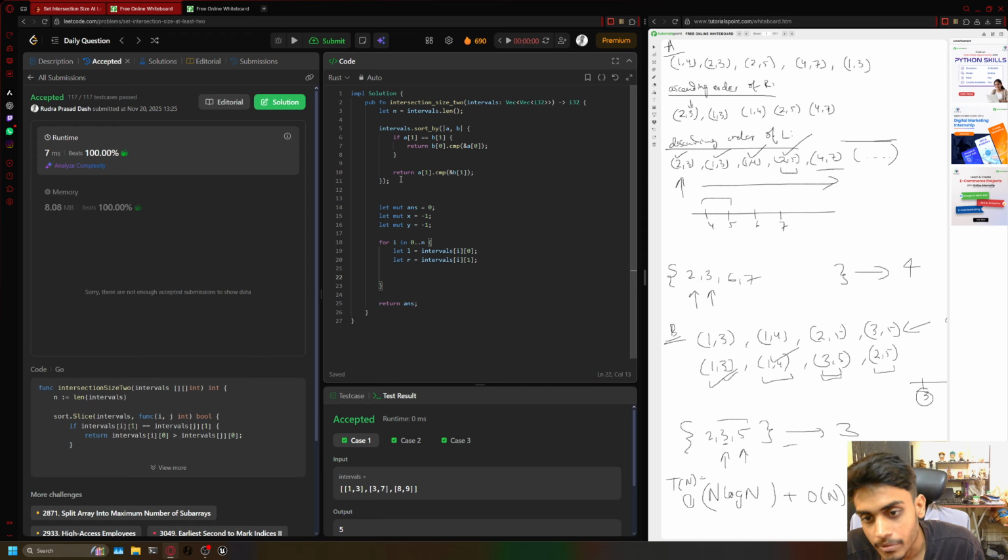Now I simply need to do that if else condition. Before that I need to check whether x and y are already contained in the interval. So contains x will be x should be greater than or equal to L, and contains y will be y should be greater than or equal to L. Then I will check if both of them are contained in the interval. In that case I don't need to do anything, so I'll simply say continue.